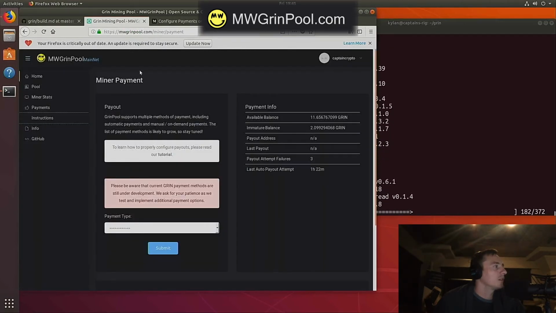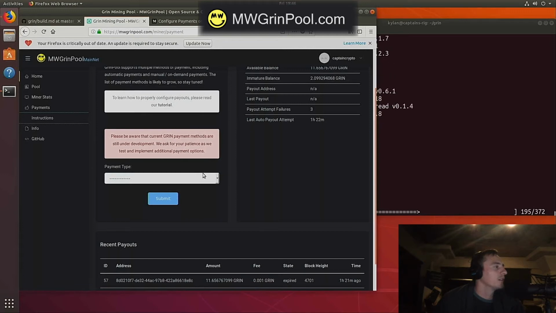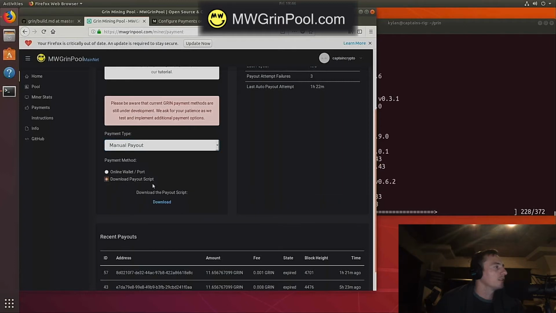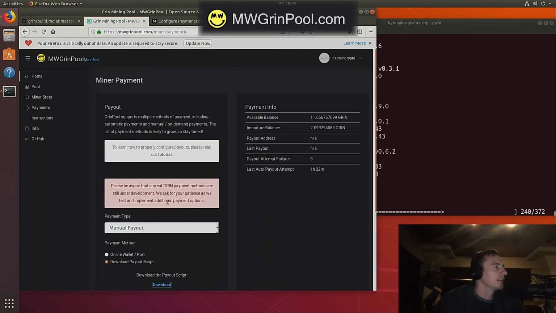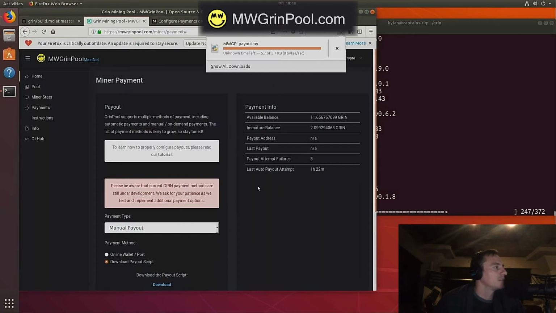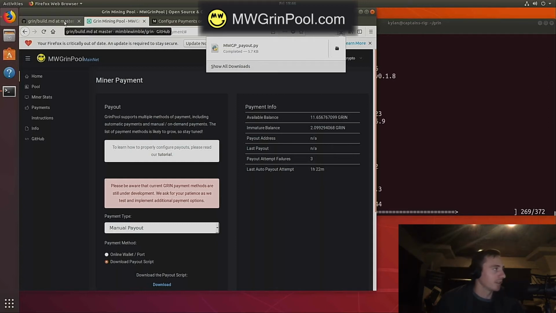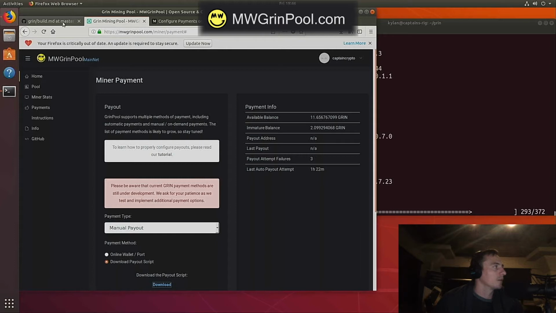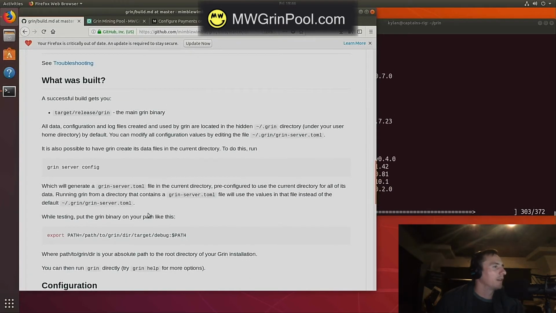So let's start doing stuff with the pool here. Payment type, we want the manual payout. And for this tutorial, we're doing download payout script. So we download it. We don't want to open it with a text editor, we want to save the file. Oh, it saved it to downloads. I think we're okay if it's there. So you see it's in the downloads folder. Okay, that's fine. The next thing, guess we'll give it a moment.